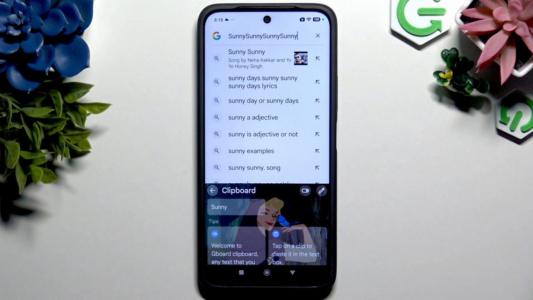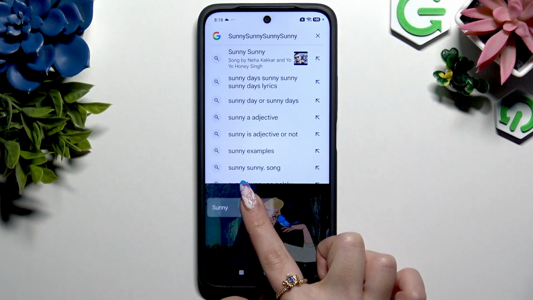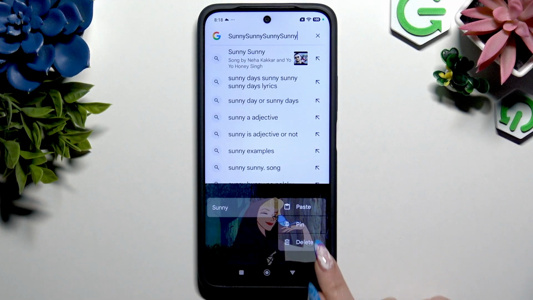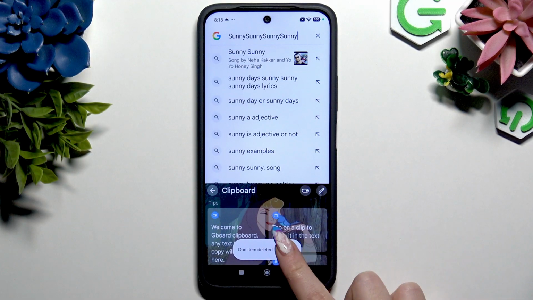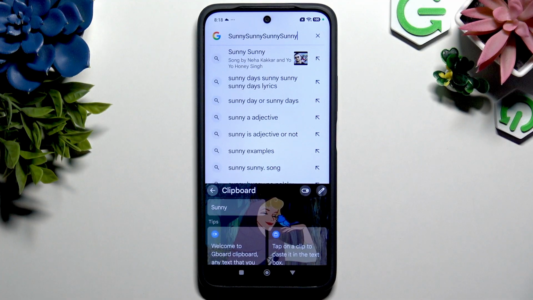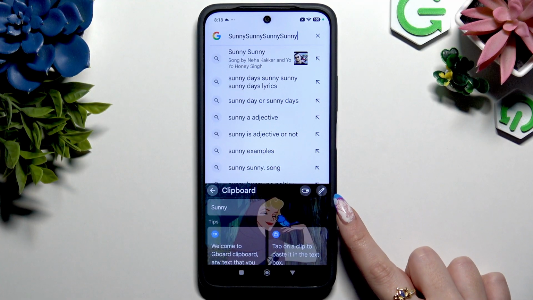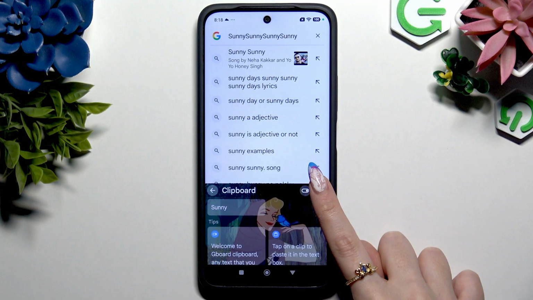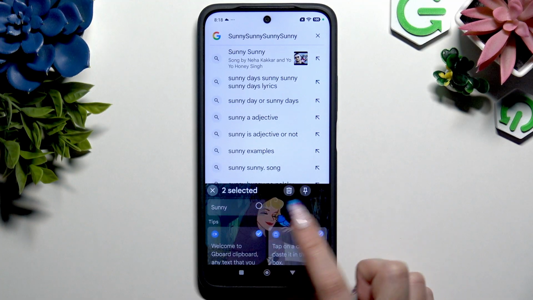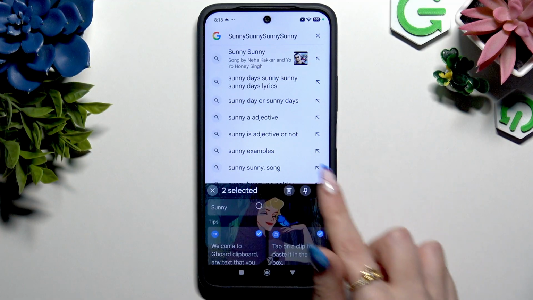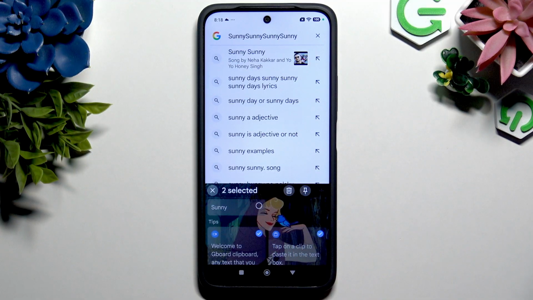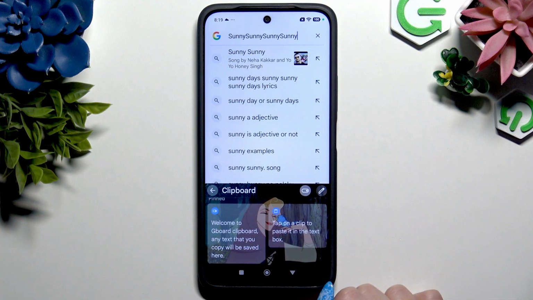If you wish to, you can delete anything from Clipboard by swiping it to the left, to the right, or holding it and choosing delete in the pop-up. You can also pin or delete anything thanks to this pen at the top right corner. Just click on it, select anything from Clipboard and pick one of those two options at the top right corner.